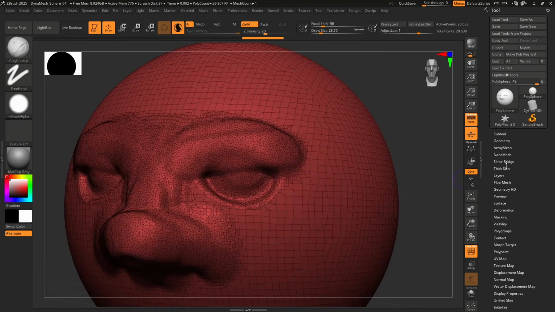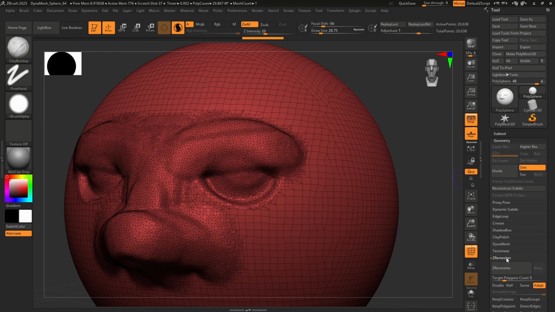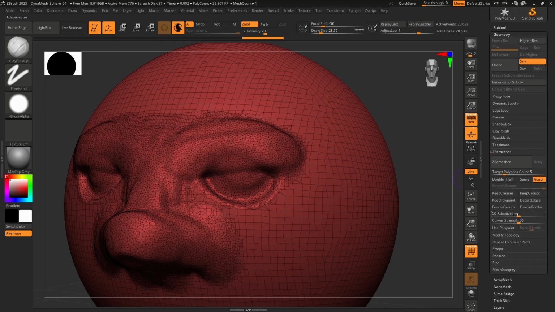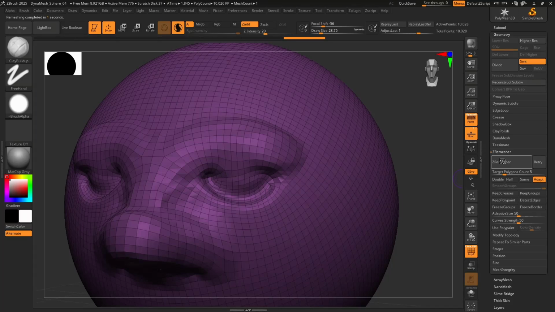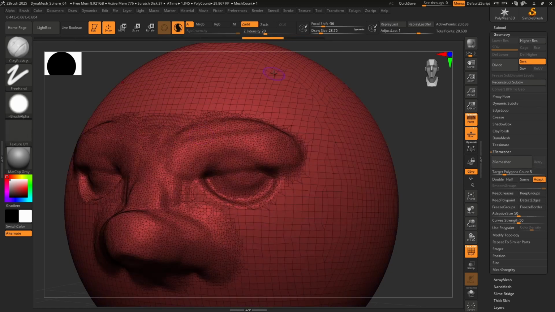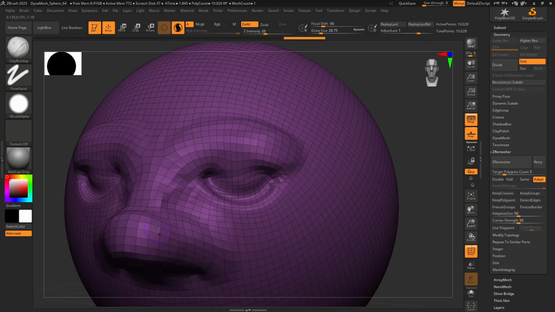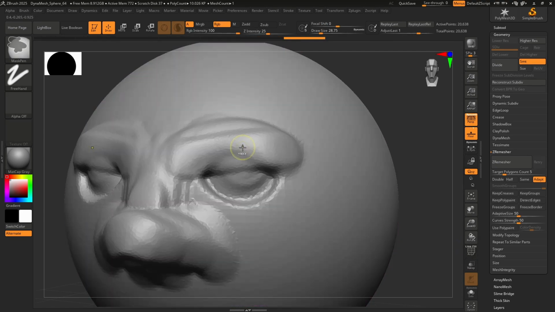So we have ZRemesher. This is under Geometry, ZRemesher, and we're gonna keep everything the same, and just press ZRemesher and see what happens. ZRemesher is a one-click solution to go through your entire mesh or your entire subtool and give you quads that flow through my mesh. So we went from this to this. Awesome geometry. Now we did lose some details, like that line right there. I can't really see it anymore. And we're gonna talk about that in a moment.